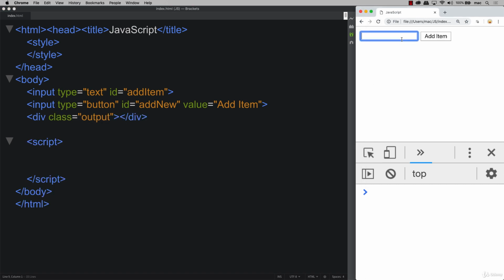So let's see what this looks like. And there's not really a whole lot to see quite yet. We also need to create a few elements as well within our JavaScript, and one of them being our main array. We're going to use this as let. So my list, and let's add some items into the list.